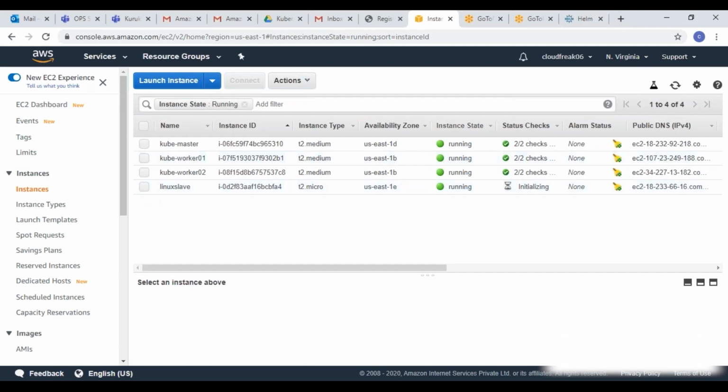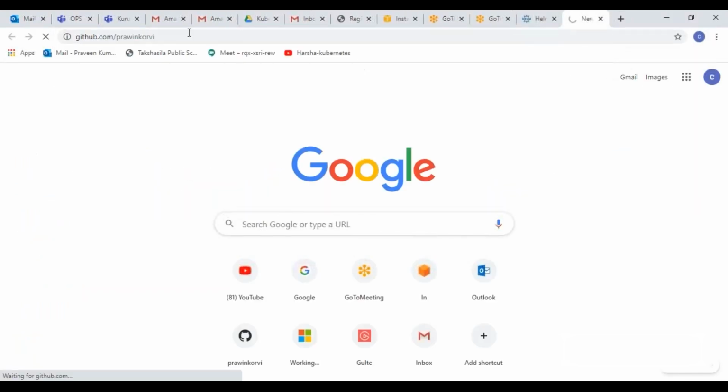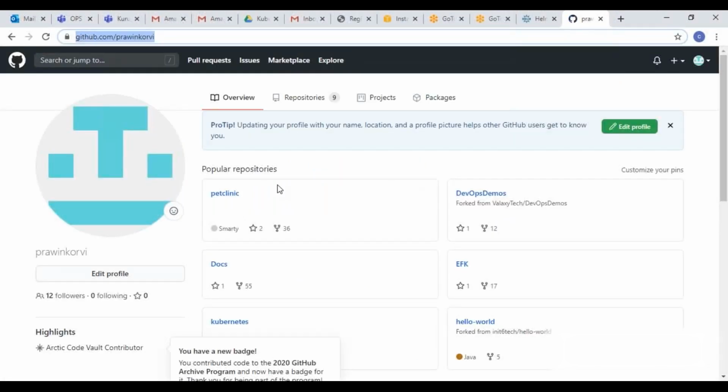So it is coming online, and GitHub. I hope you guys have... I might use two GitHub accounts. One is init6 tech and another one is this one, so you can use this one.